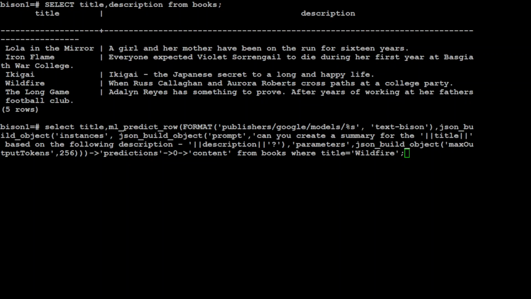And this title is replaced by this database column's field, like "Lola in the mirror" or whatever. In our case, I'll show you what. Then I'm asking it, can you create a summary for this title based on the following description? This is the description column I'm selecting. Then I'm asking it how many tokens I need from this, and then I'm asking it to predict it. This is the table I'm selecting, and I'm only selecting it for my title, Wildfire. So I'm asking it to give me a summary of this title, this book.